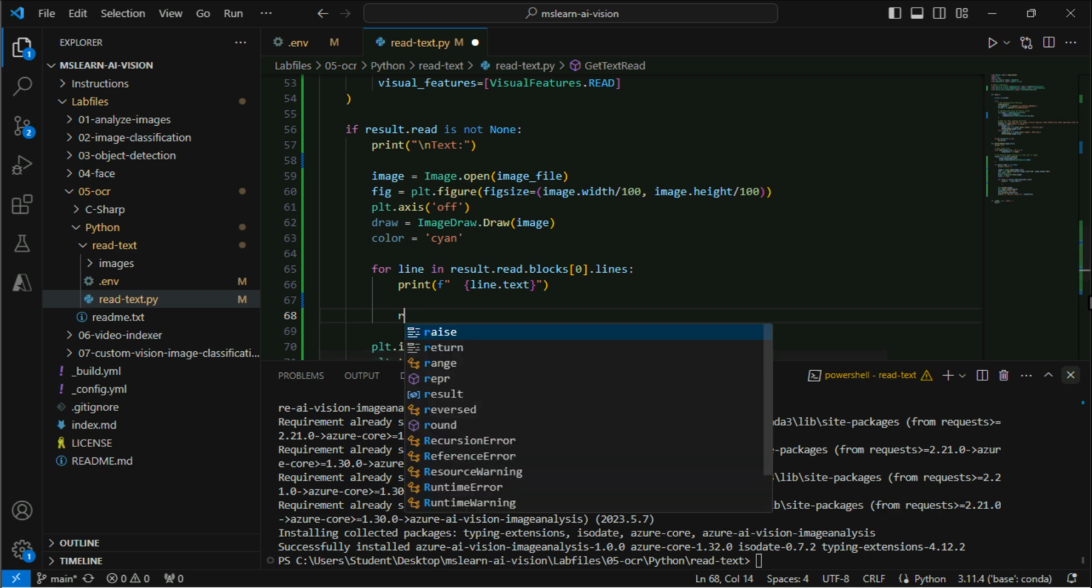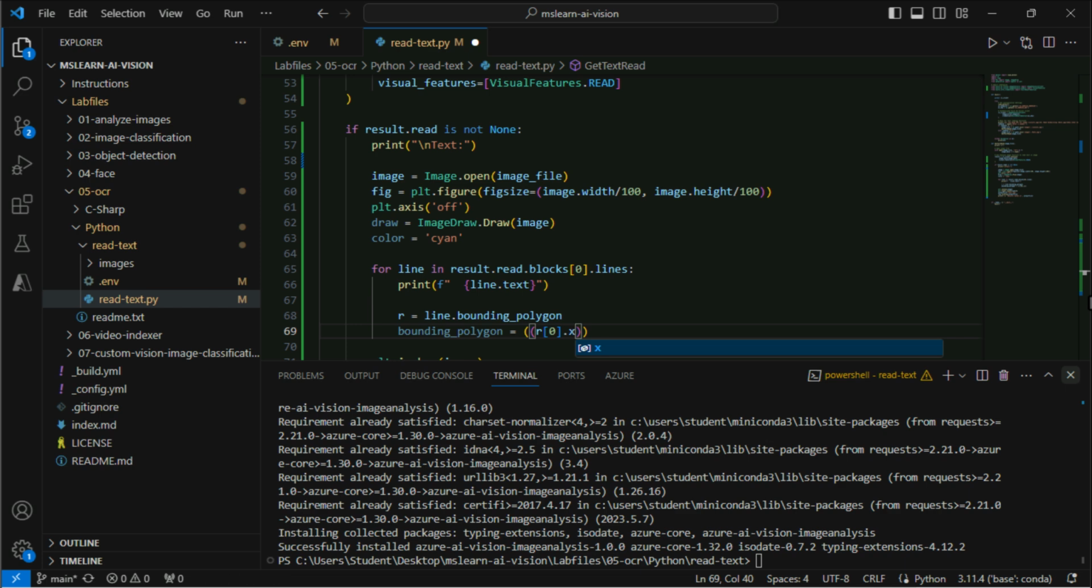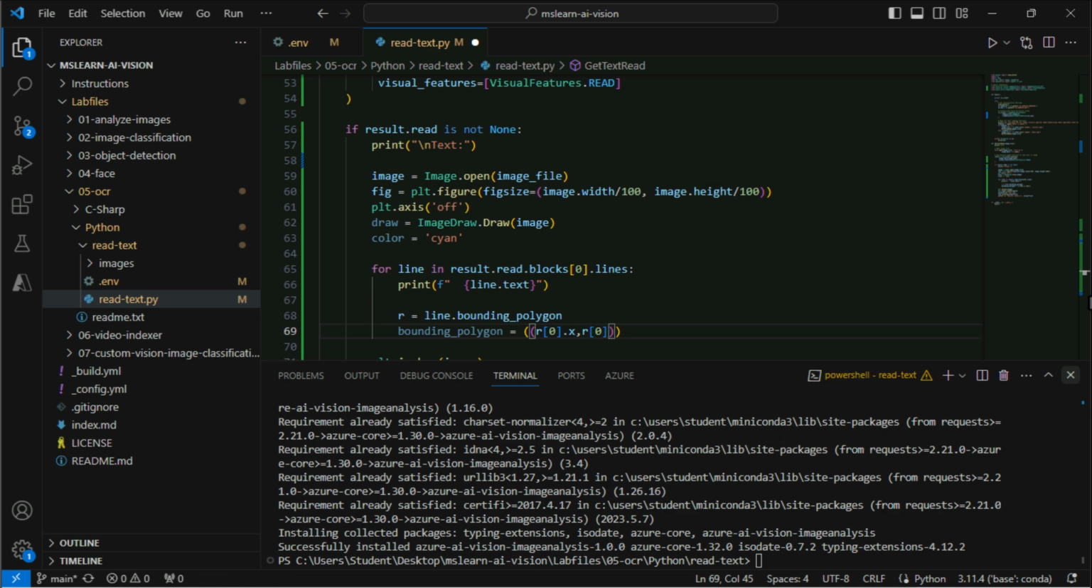And then we want to take the bounding polygon. That's for the line, right? Bounding polygon. And then we're going to create our own, because the graphics needs it in a bit of a different format. We're going to create a bounding polygon that's going to contain from R, the first R, the X, and then the Y. And now this is a tuple.